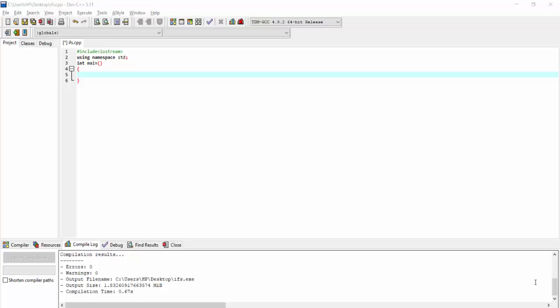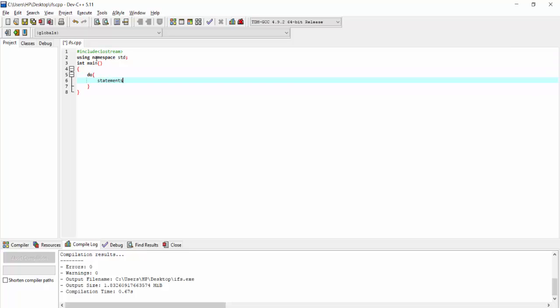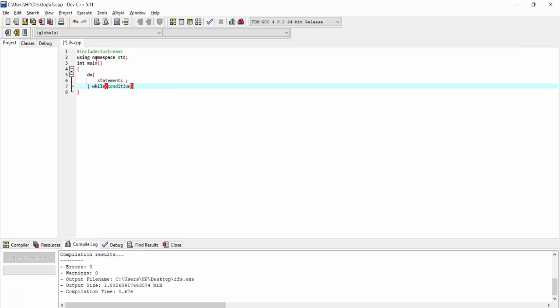I'll write the basic syntax of a do-while loop and then I'll explain it to you. It goes like this: we write do, then these statements, and at the end check whether the condition is true or not. Here the condition expression appears at the end of the loop, whereas the statements are above. So what happens is that do-while runs the statements at least one time.